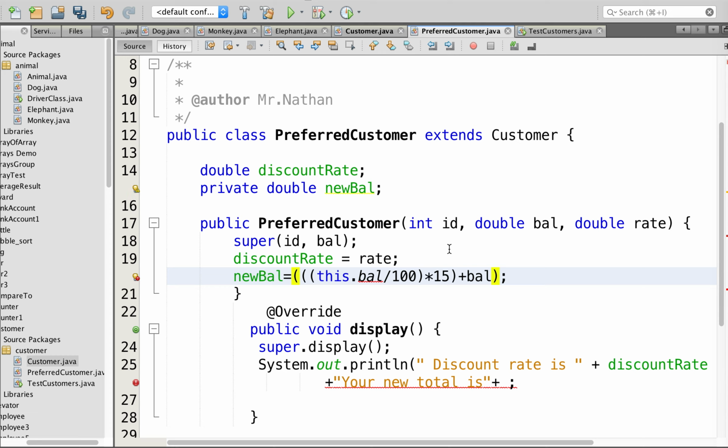Okay, so what are we saying here? This dot val, balance, okay, and that works, and I'm just going to plug that in, new balance. Sometimes it's a bit difficult to get all of these things working, but as you can see, we did it. So discount rate equals new discount rate. Your new total is, let's put a space there.